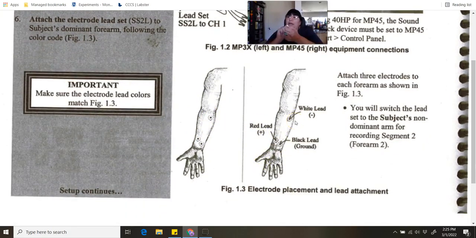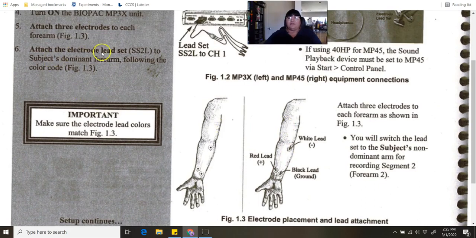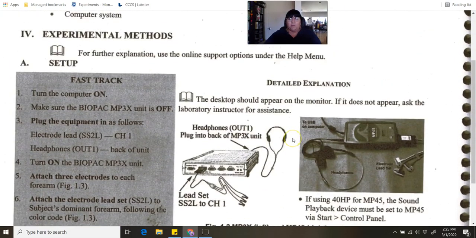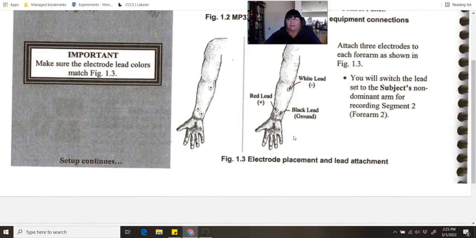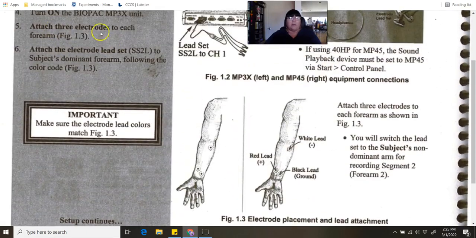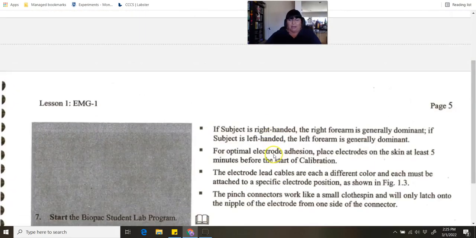So I'll show you in the lab also. We're gonna put 2 electrodes here, 1 here, and then the electrode lead set actually shows you where you're going to connect them. The red, the black, and the white, okay? And so at first, we're going to connect, let me see, what does it say? To the dominant arm. So if the person's right-handed, the right would be their dominant, okay? And so we're gonna look at that.